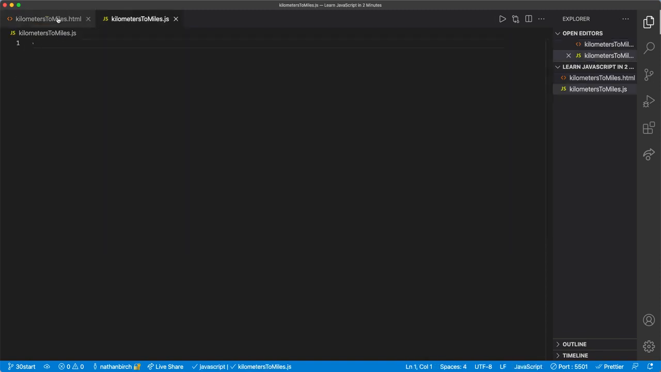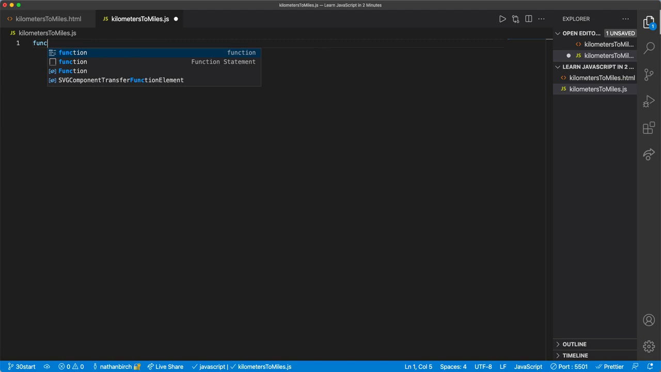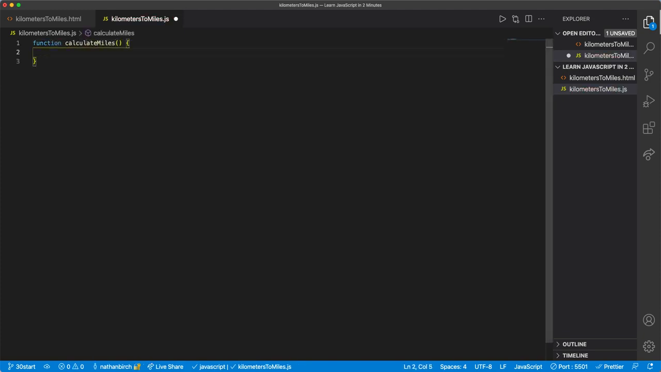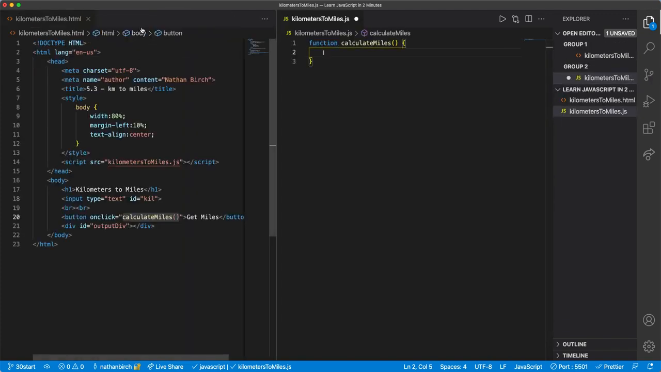We do have an empty JavaScript file that we're going to work with, but we have an ID with a kilometer ID, an output div to output our stuff to, and then a function that we're going to call called calculate miles. So I'm going to go ahead and declare that function, calculate miles. And then in here, we have to do a couple of things. First, let me just split this to the right and close that.